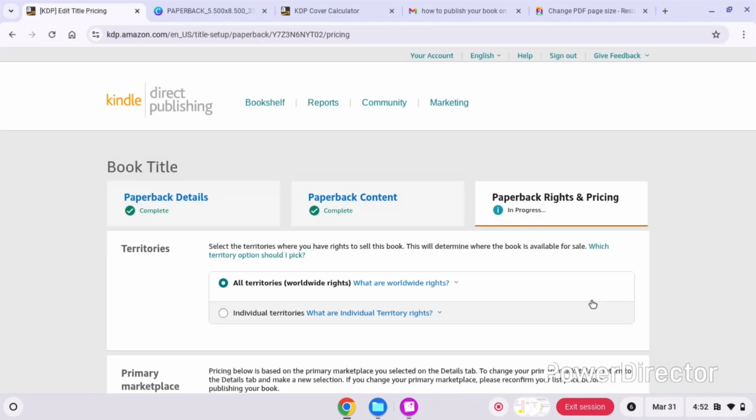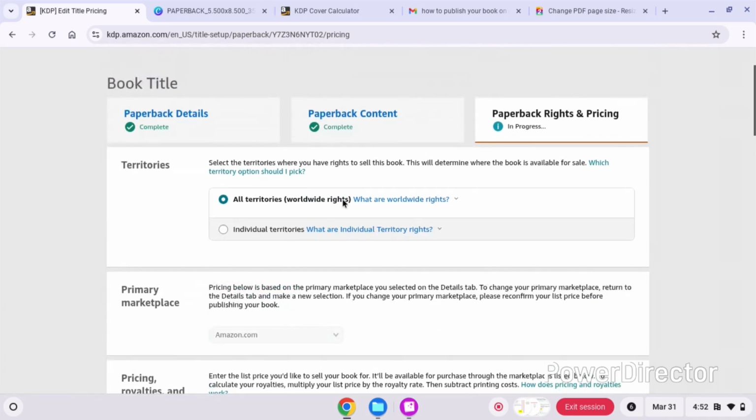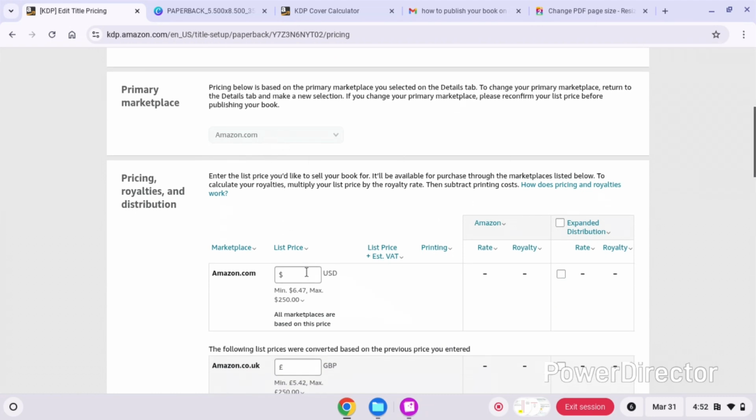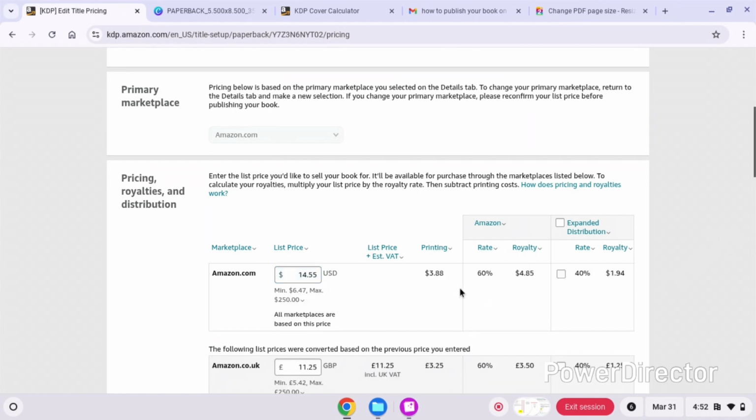And then this is where you go through the pricing and all of the copyright thing, and of course you want your copyright to be within all territories. And so the primary marketplace of the US, we established that. You put the price of your book here. Okay. This is a paperback. We're just gonna go with 14.99. I think I meant to say 14.99 there, and it shows you royalties.